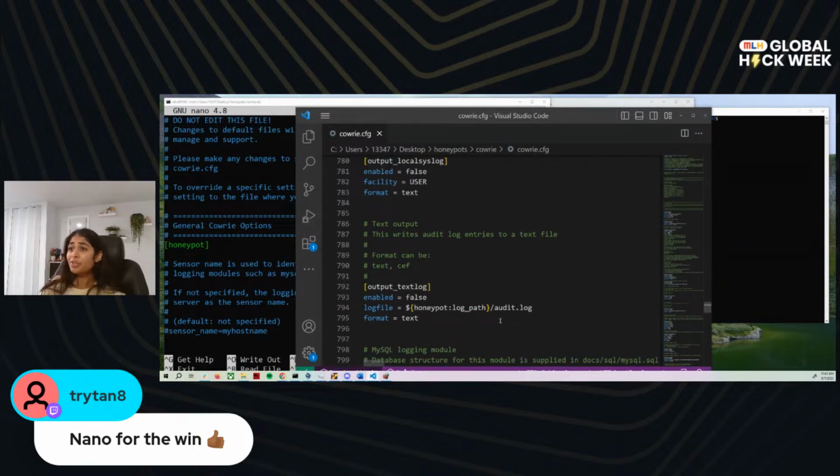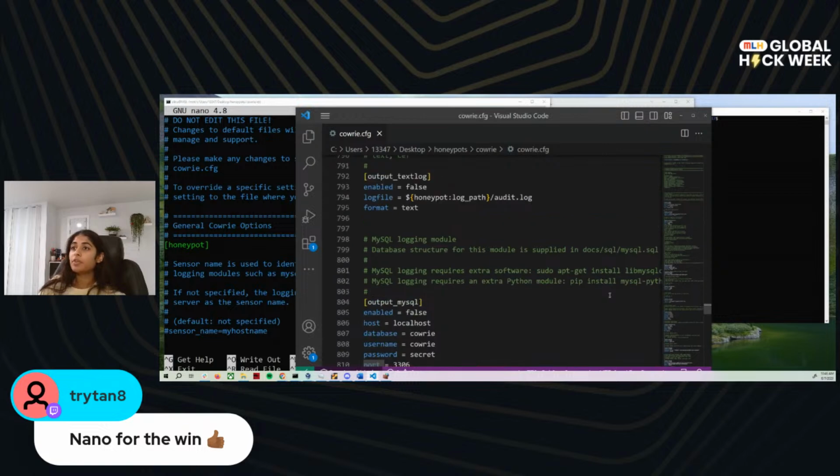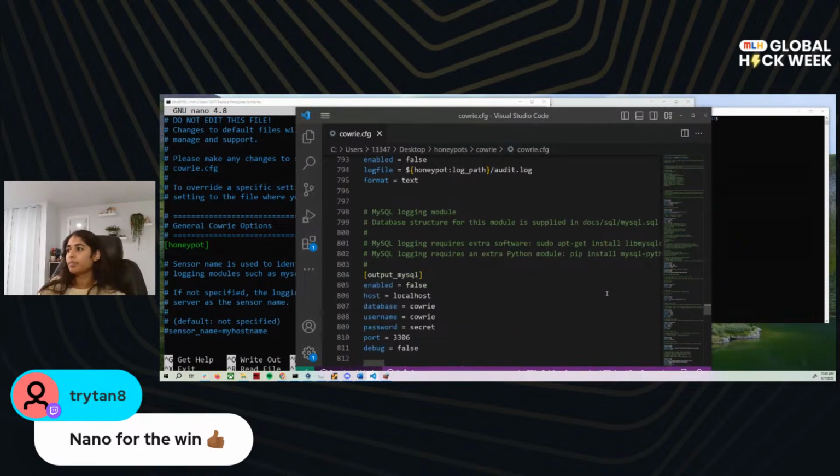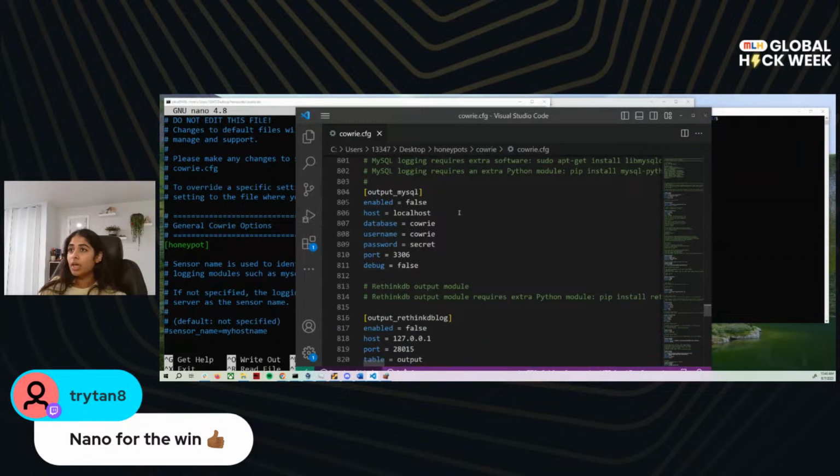Cool. You could also write your logs to a text file. If you're using MySQL, then you could have that set up. Obviously, you're going to need MySQL and a setup for it to actually use this. But you could have your MySQL set up and then be able to forward and pass on this information to that.